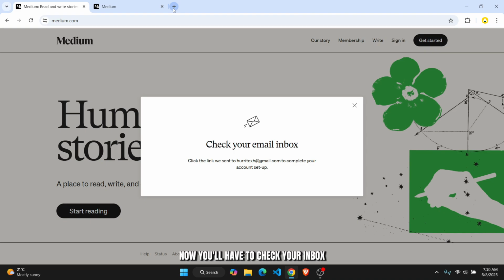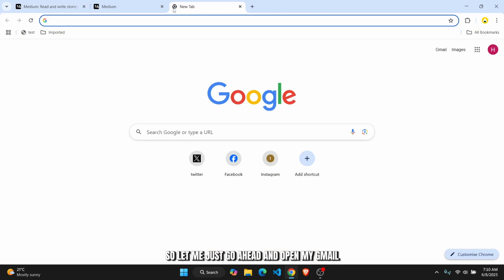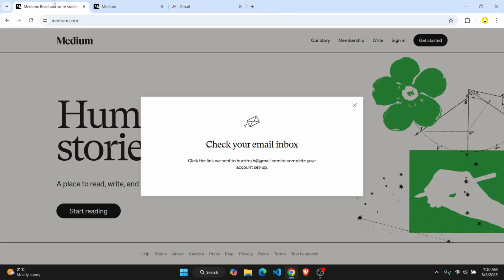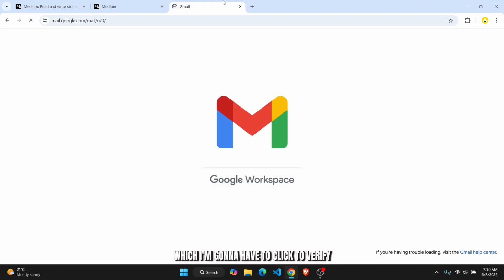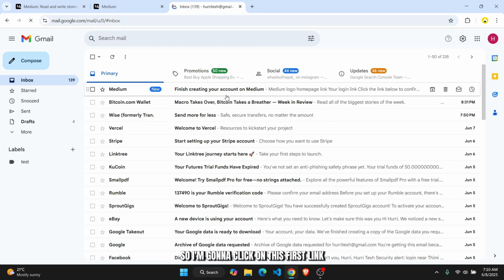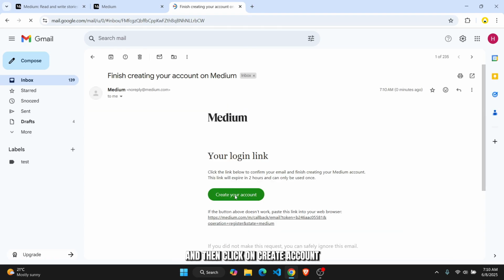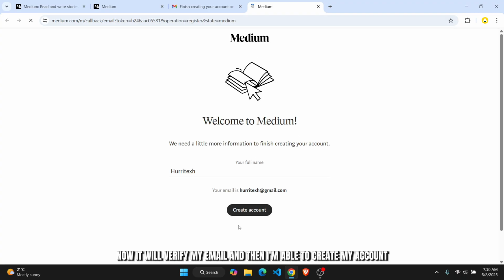Now you'll have to check your inbox, so let me just go ahead and open my Gmail. They'll most probably send me a link, which I'm going to have to click to verify. So I'm going to click on this first link and then click on create account. Now it will verify my email and then I'm able to create my account.